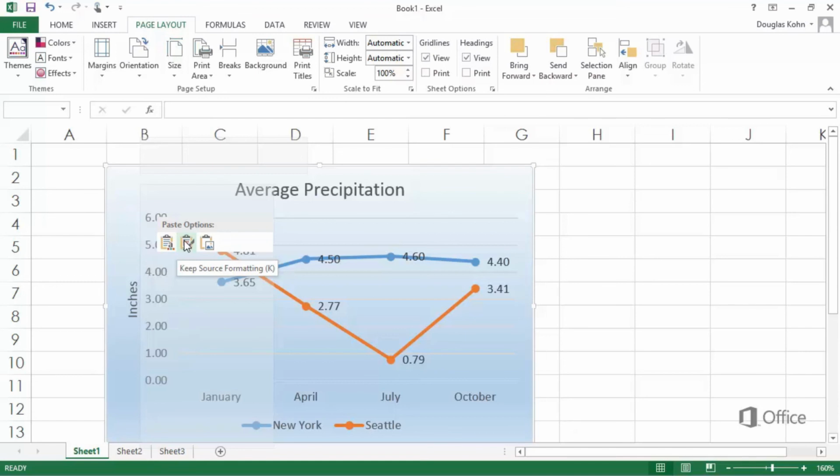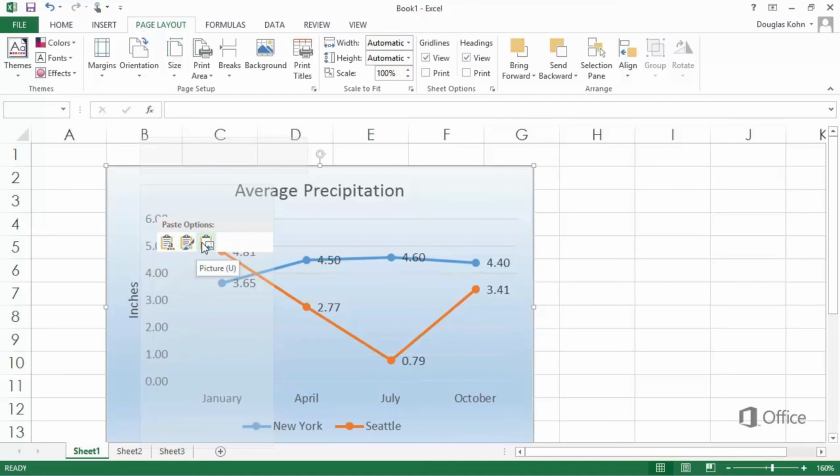You can also paste the chart as a picture. With this option, the chart can't be updated or edited. Paste Special provides more options for pasting as different picture formats. I'm going to paste it using the workbook's theme.